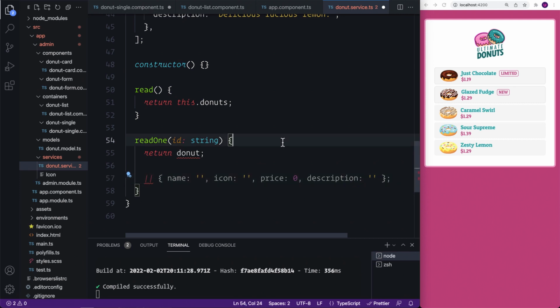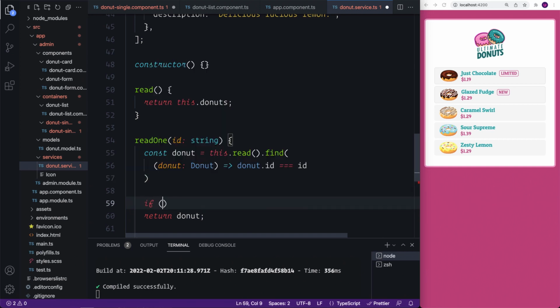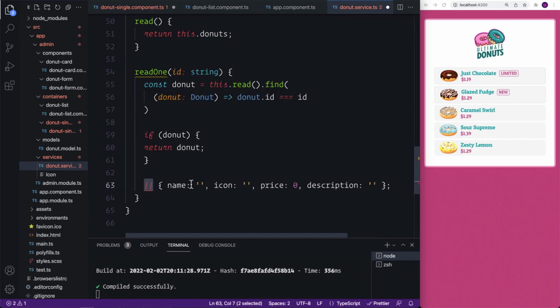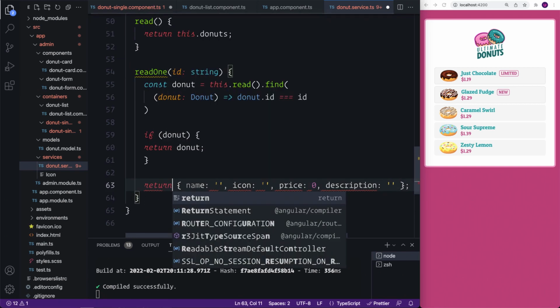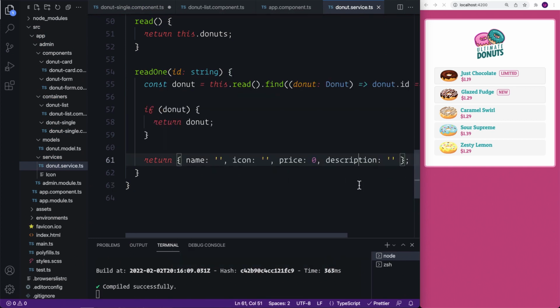But before we do, we can paste in our code again. We can say const donut equals this.read, go and find it. And then if we find a result, we can say if donut, then we want to, in fact, return it. And if we don't have a match, our donut is then not returned. So all we're going to do is return a completely empty object. We'll save this out. This then neatens things up. You can see that we have our readOne implementation.